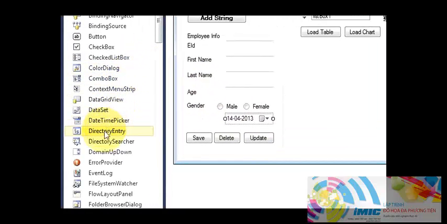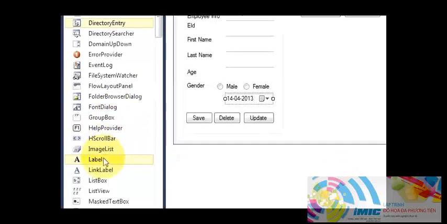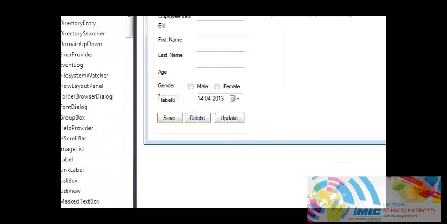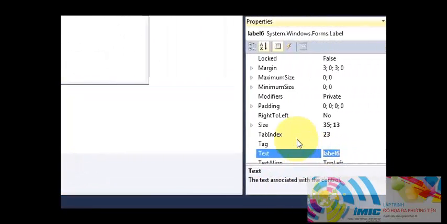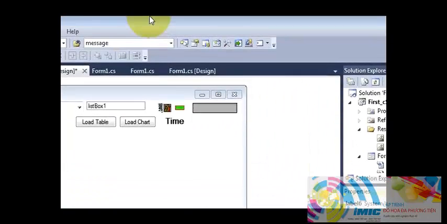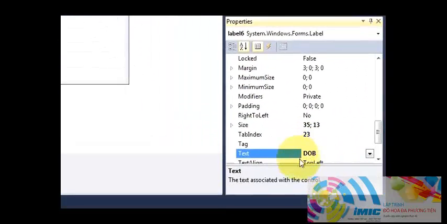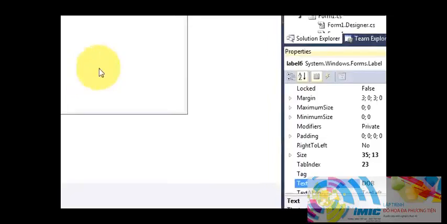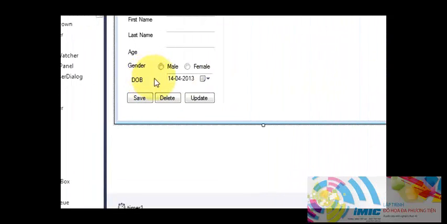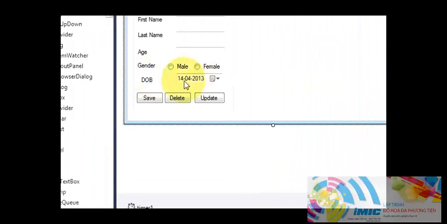So I will also take a label and I will give it a text. I will change its text to DOB for date of birth. So here I changed the text to DOB. So here is my DOB and I can select the date of birth.